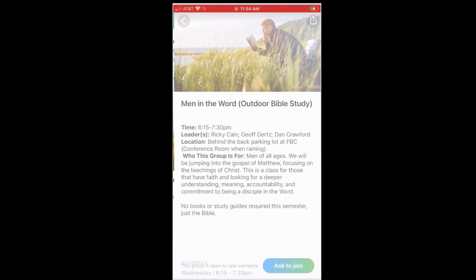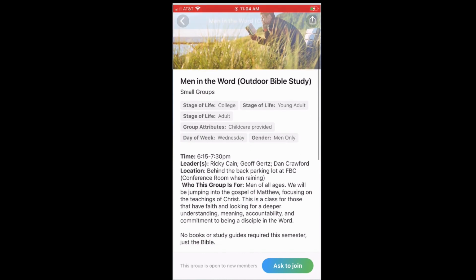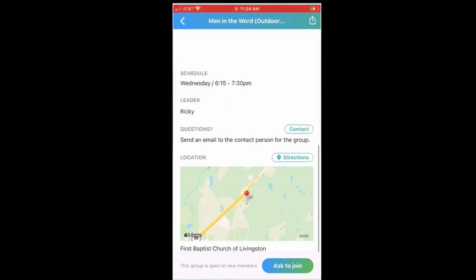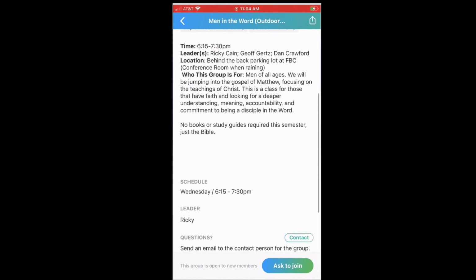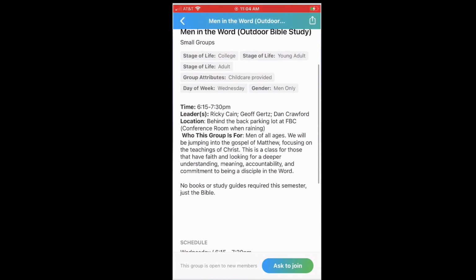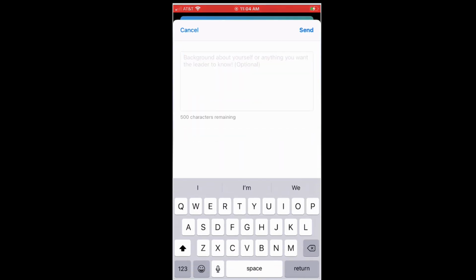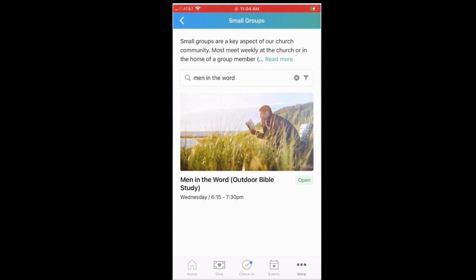I can select that class and look at the details, times, leaders, a little description, and I can even request to join the class by clicking the Ask to Join button at the bottom and just say a little bit about myself and send that, and it'll send a message to the leader of the group.